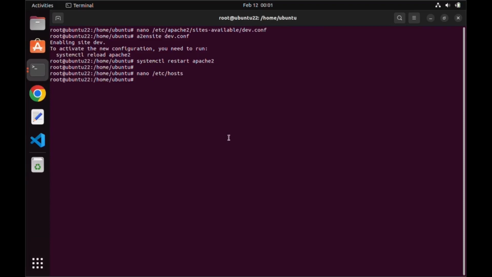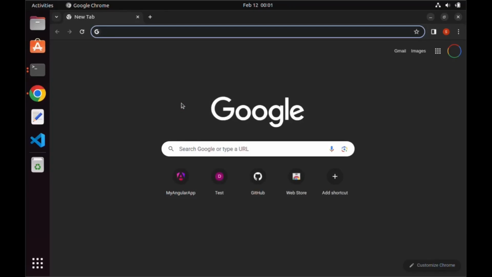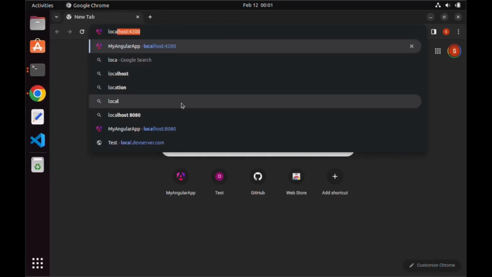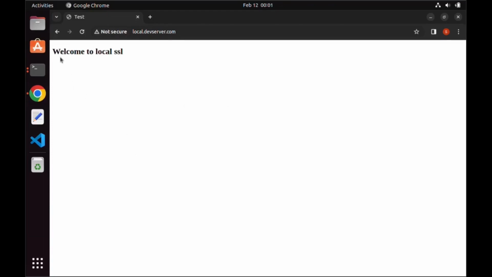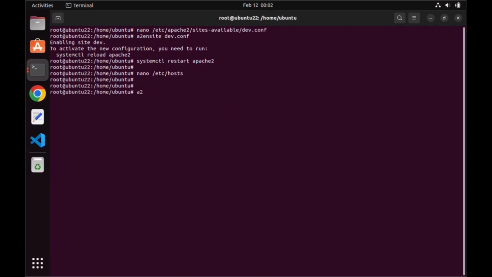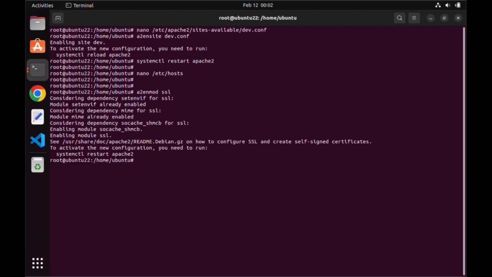Now, if we open our web browser and visit the address that we just added in the hosts file, we can see that the index.html file that we just created in the start is being served on the Apache server on our custom address. Next, we will enable the SSL mode of Apache server using the command shown in the video and restart our server again.